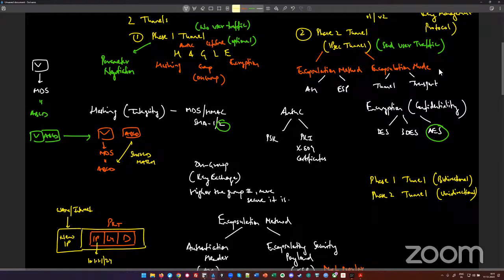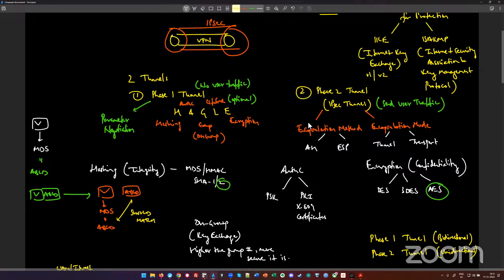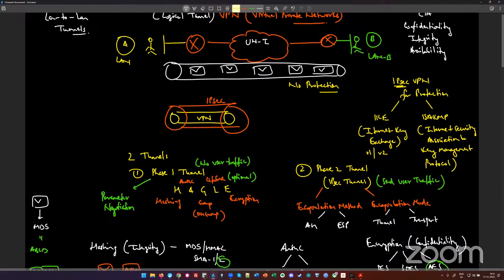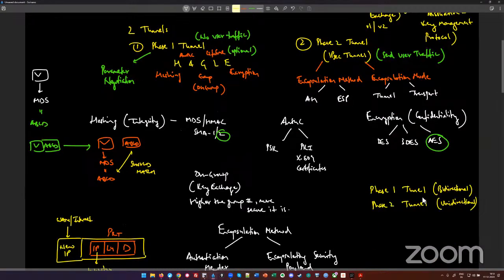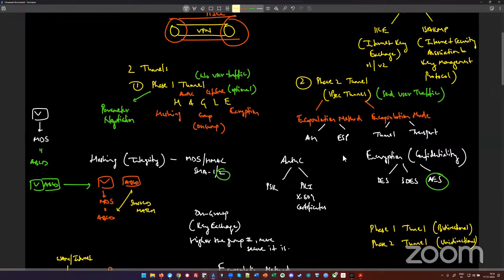The phase 2 tunnel is unidirectional, which means there will be one tunnel from A to B, and a second tunnel from B to A for phase 2. When we do the configuration, we'll see that behavior as well. So the phase 1 tunnel is bidirectional and there will always be a single one. Phase 2 tunnels are unidirectional and there will be multiple. This holds true for both IKE version 1 and IKE version 2.